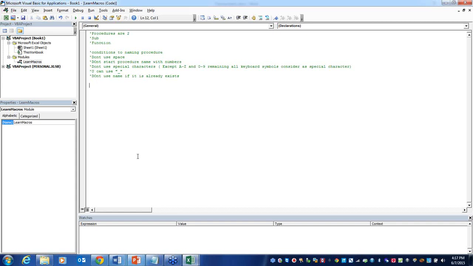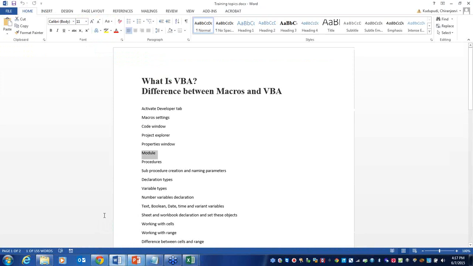Let's start our sub procedure. Sub practice 1, open close bracket, enter. So procedures are two types, sub and function procedure. So naming parameters, what are the do's and don'ts.